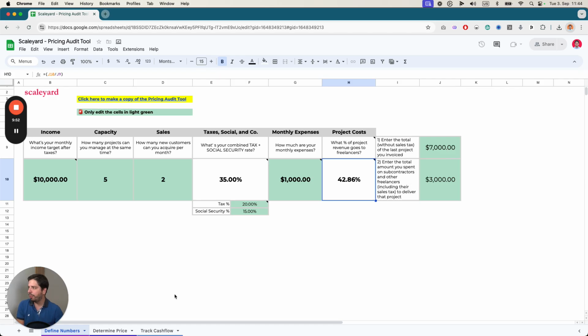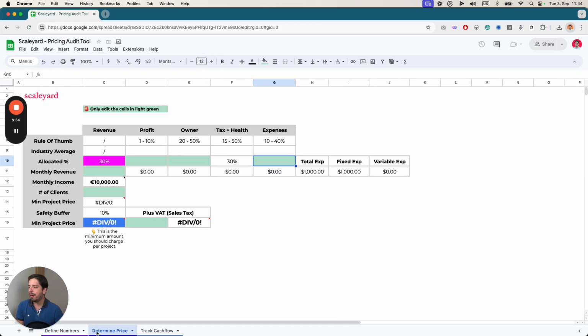From here, we move on to the next tab down here, and we go to determine price. And what I have done here is I've taken concepts from the book Profit First. I'm not licensed to teach this. It's just my interpretation and how I adapted this to my situation as an agency owner.